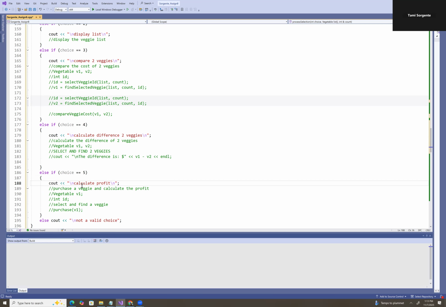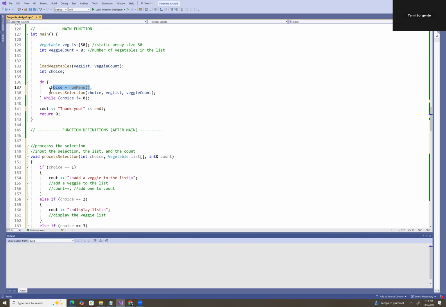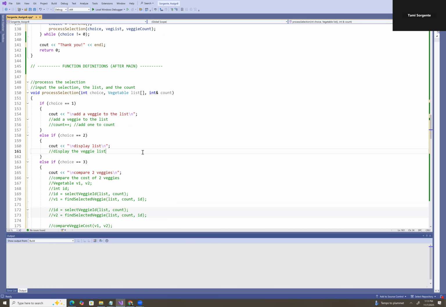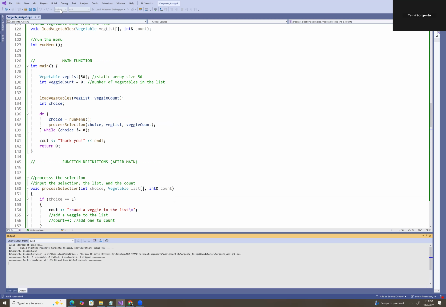So right now, I'm not worrying about how I'm going to calculate the profit, how I'm going to find the veggies to compare, how I'm going to display, how I'm going to add. Right now, I'm just testing my process selection function. That's the only thing I'm testing. I'm making sure that my run menu works as expected and my process selection works as expected, and then I will one by one tackle each one of these items. So that's the procedure. That's how you should do it. You should build one thing at a time, make sure that it works. And once you're confident that that works, then you add the next feature.